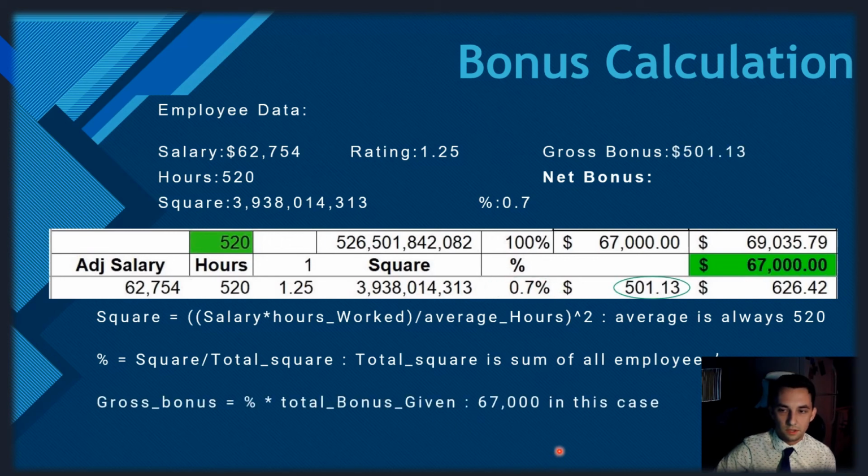Now that we have the percentage, we can calculate this employee's gross bonus. So we take that percentage and multiply it by the total bonus given, which is 67,000 in this case. This is the value the controller enters before they decide and approve to calculate all of the net bonuses for each employee. So for this employee, we take their percentage, 0.7, multiply it by the total bonus given, which is 67,000, and we get $501.13.